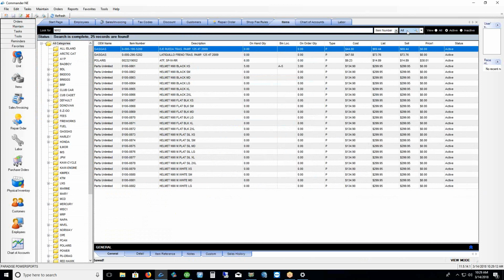Now, there's a little bit of a trick here with SQL databases. You can actually put a quotation mark. So if I put a quote mark on either side of the part number, 9052, I'm going to ask the system then to not find anything that has 9052 somewhere in the number.